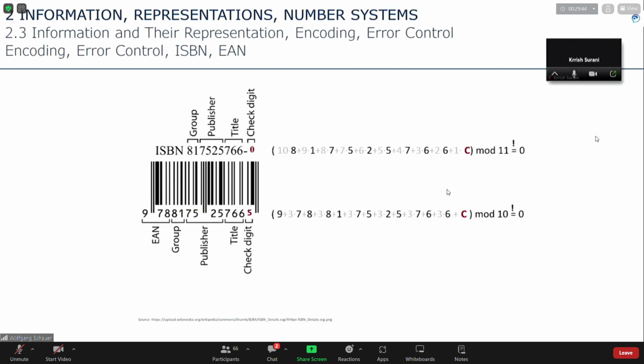Now we have some other possibilities of this error control or error detection, and we are using that in this international standard book number and in this EAN code. And you see there, usually this international standard book number is grouped. The first one is giving you the group. Then you have the publisher. So the group is usually the country in the ISBN where the book was published. Then you have the publisher, so the company who published. You have a title for the book, and you have a check bit.